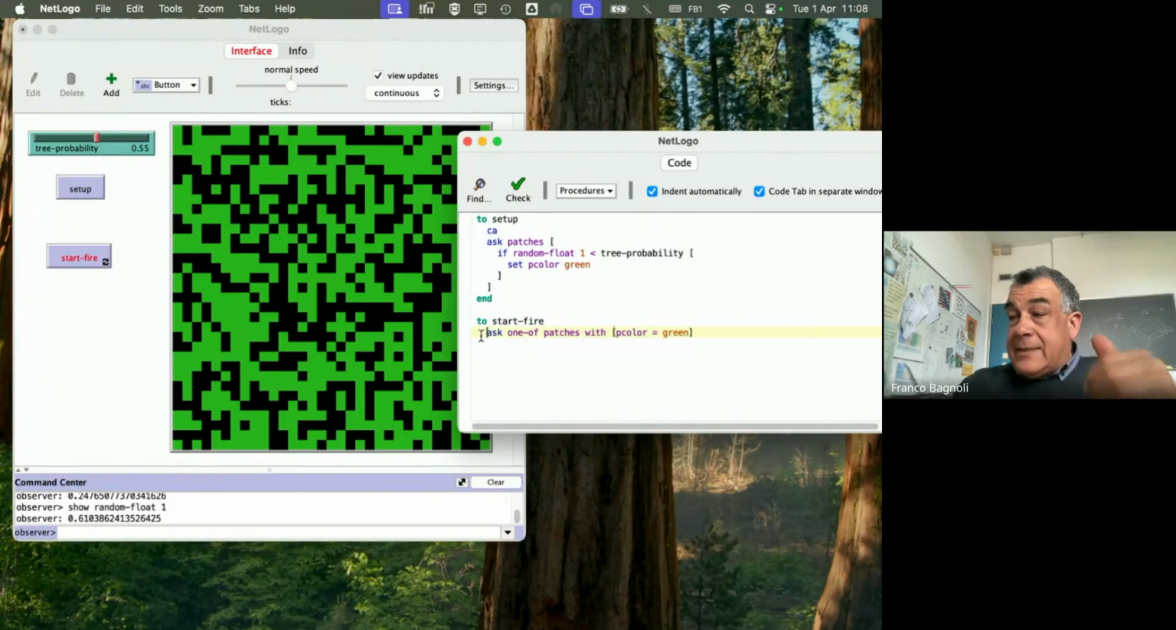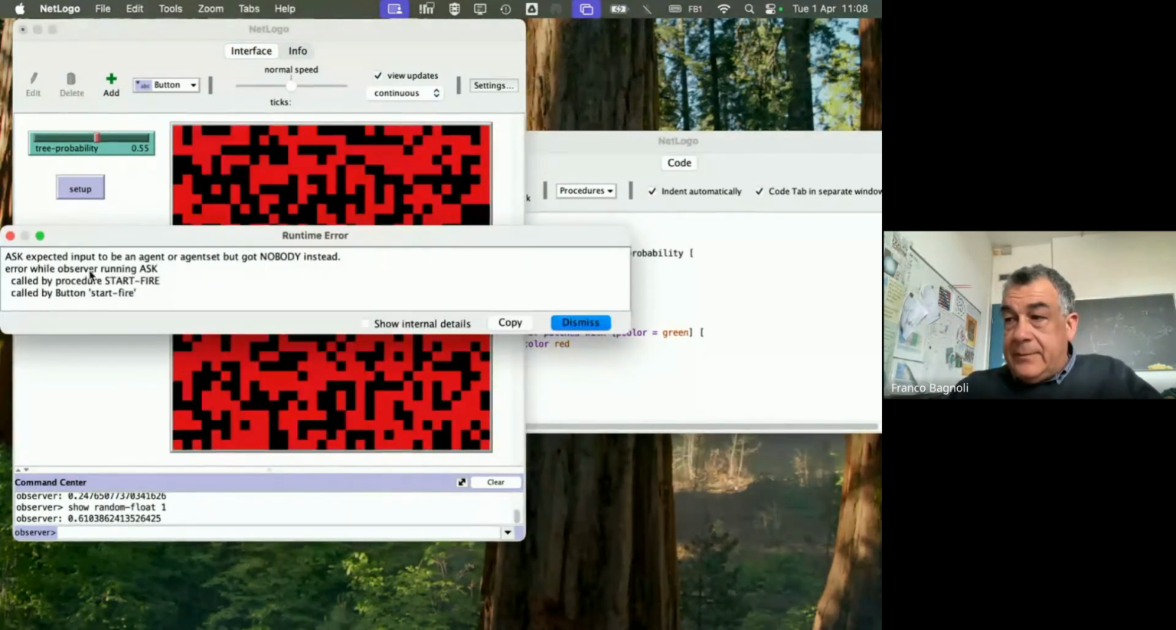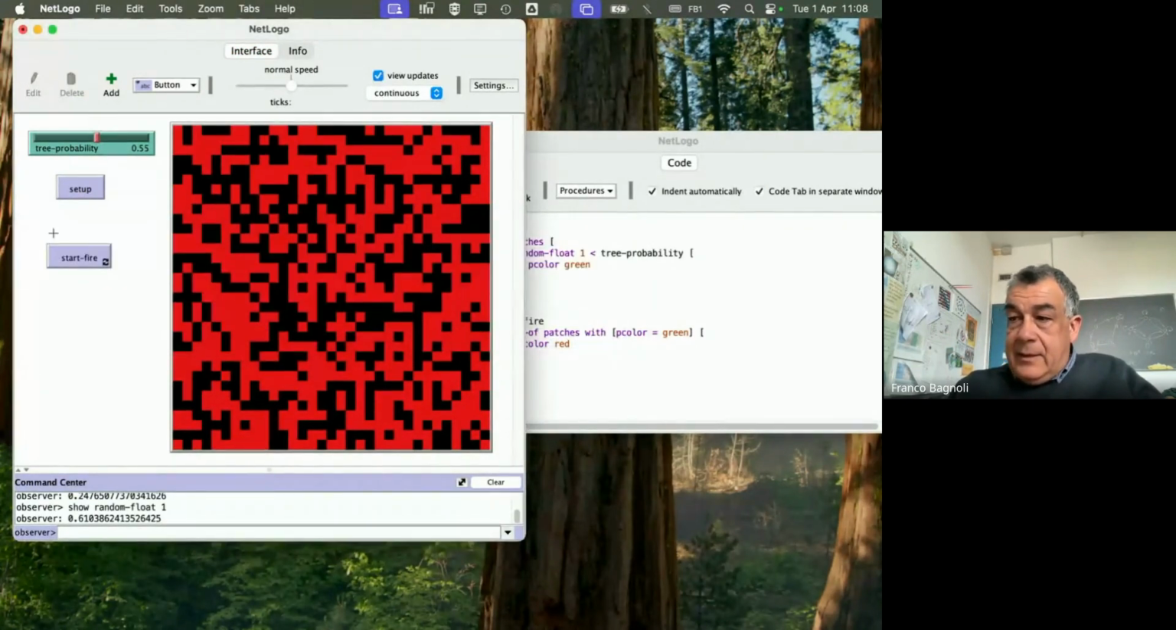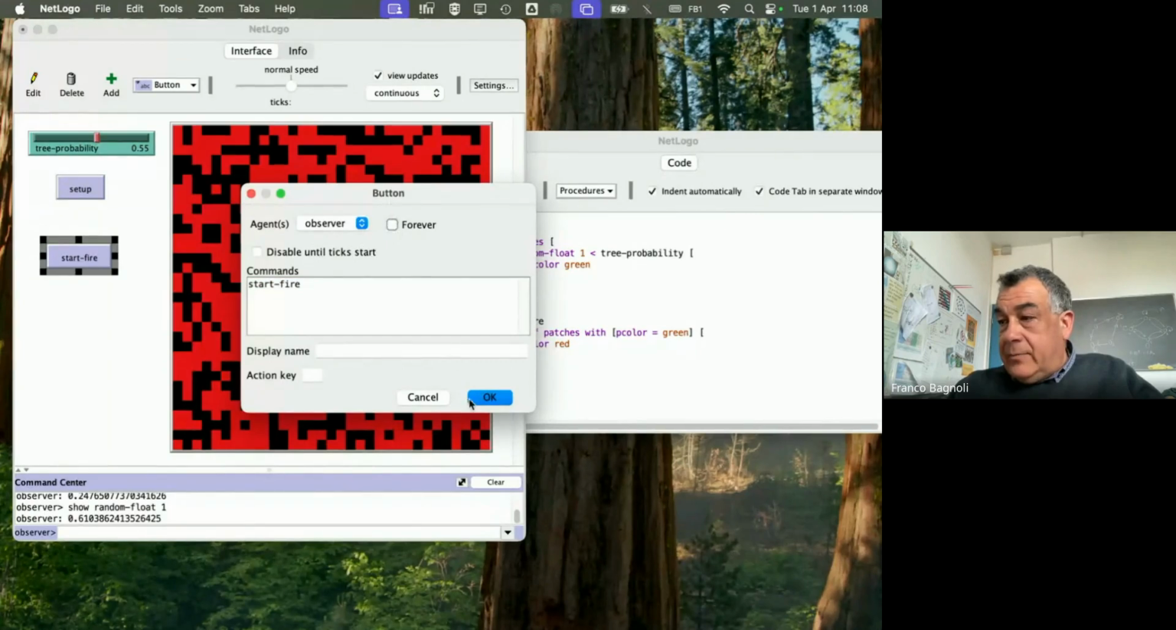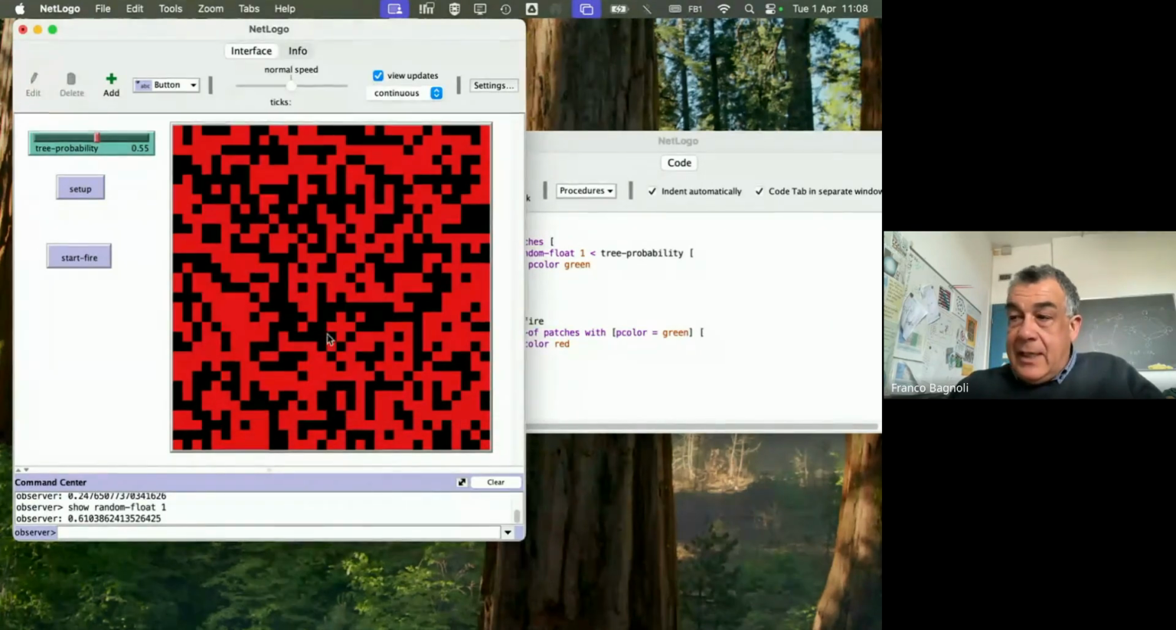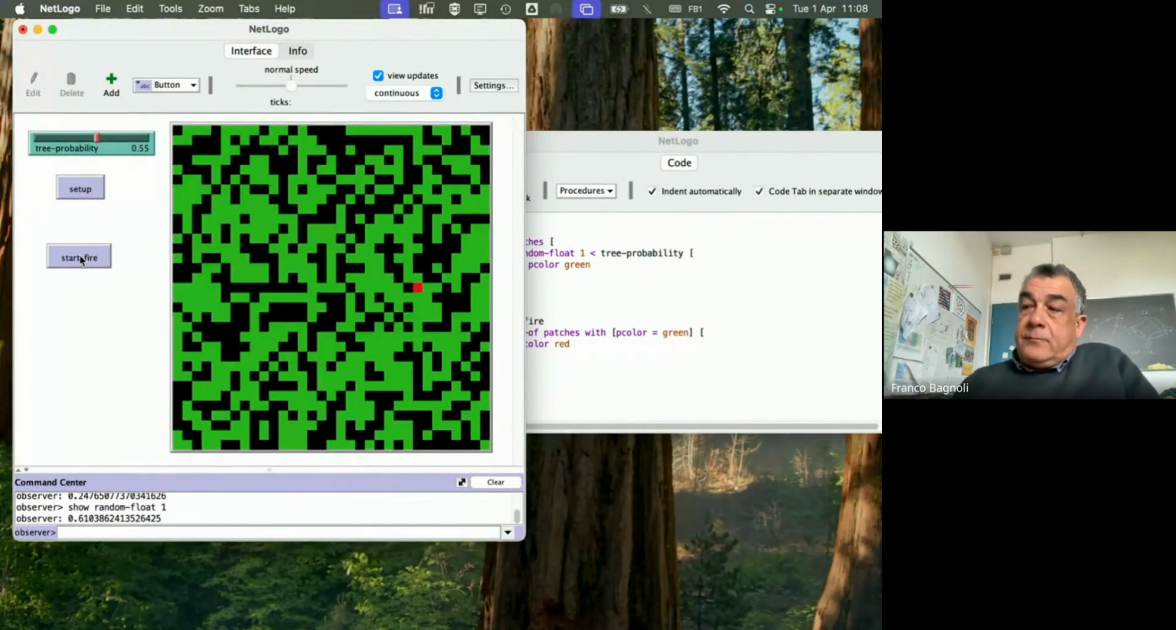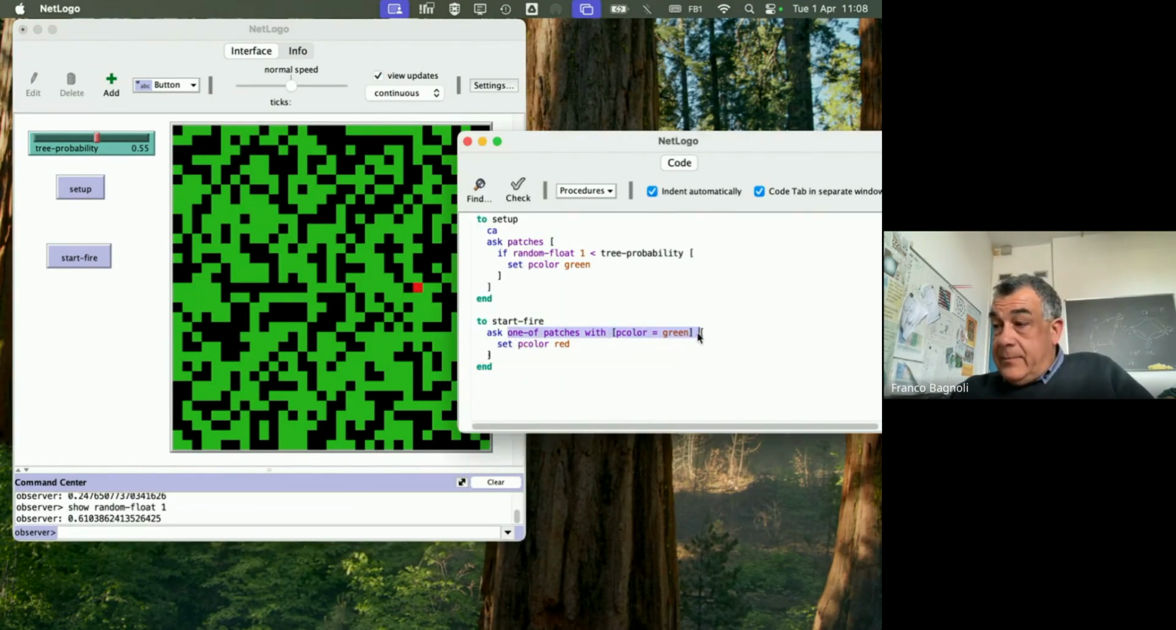And so I can ask one of them to set pcolor red. And for the moment we can say just end here. So in this case, clearly we don't need a forever button, because otherwise, as you have seen, I finish converting all patches into red, and then I get an error because this set will be empty.